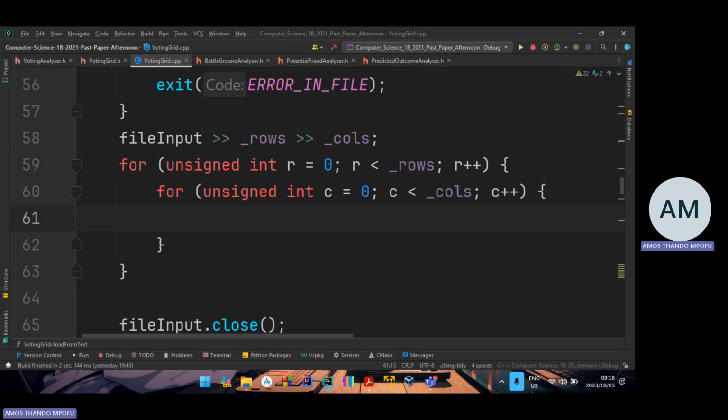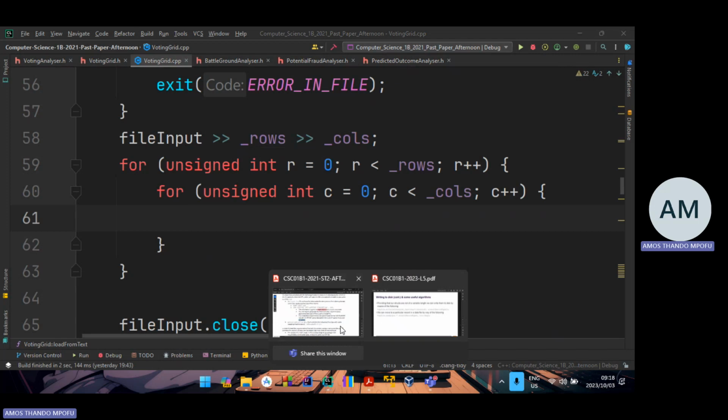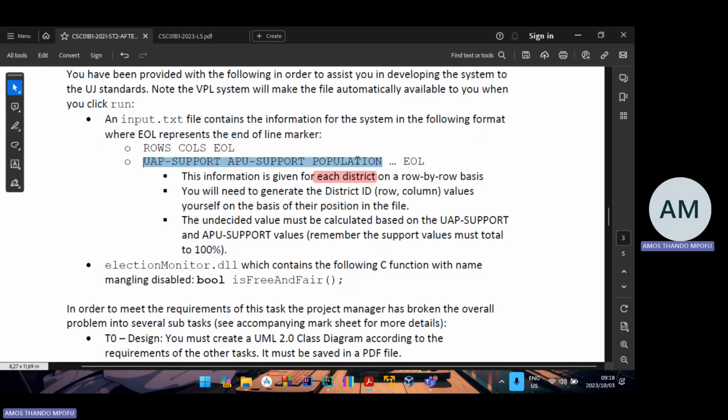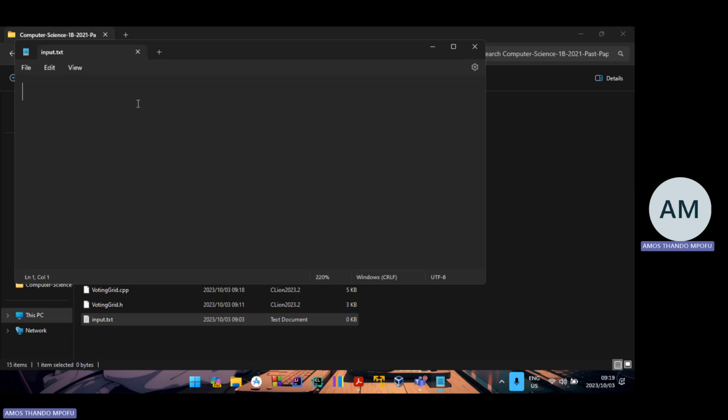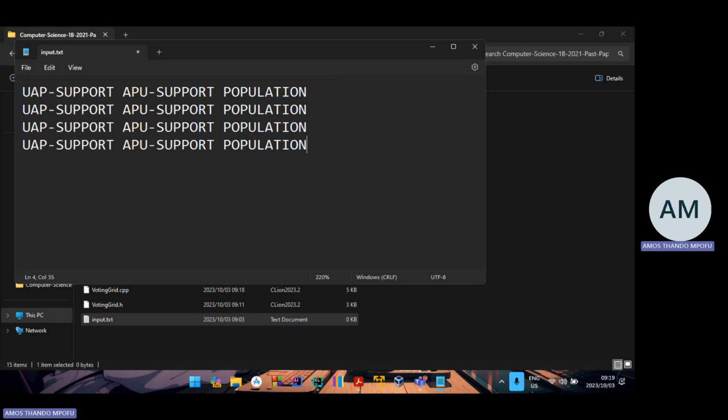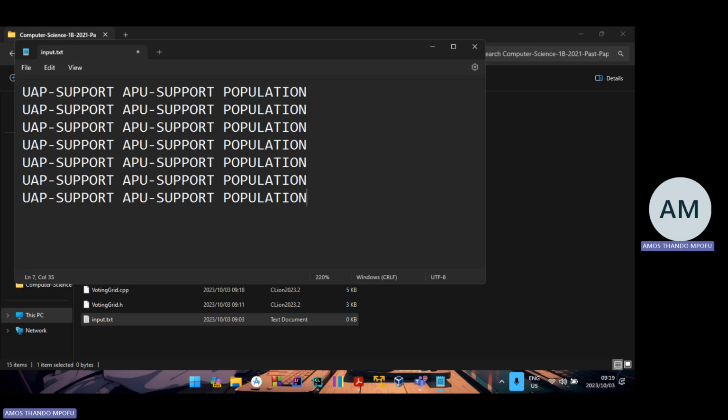So now I'm going to keep reading based on this information, because if you check the file, it's going to have a collection of this UAP support, APU support, and population. Then on a new line, it's going to have other information. Let me show you how it's going to be structured. I don't have the file here, but I know exactly how it's going to be structured. Remember, EOL means end of the line, so that means I must start on a new line.